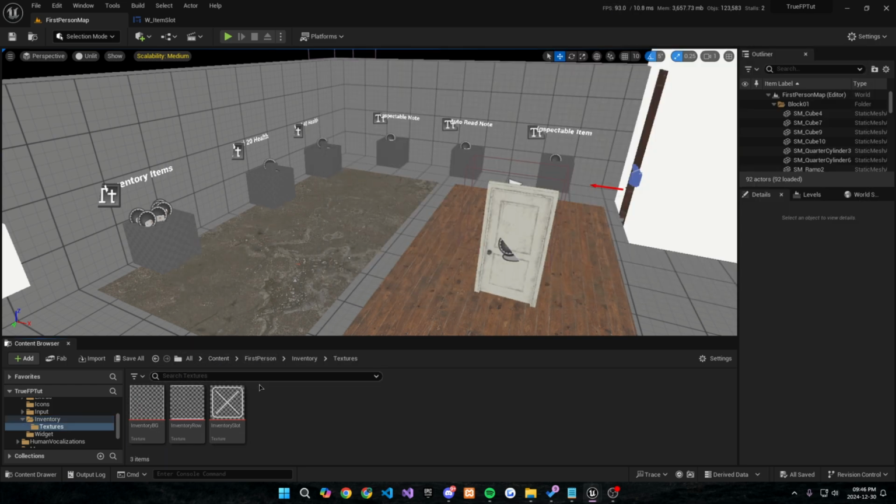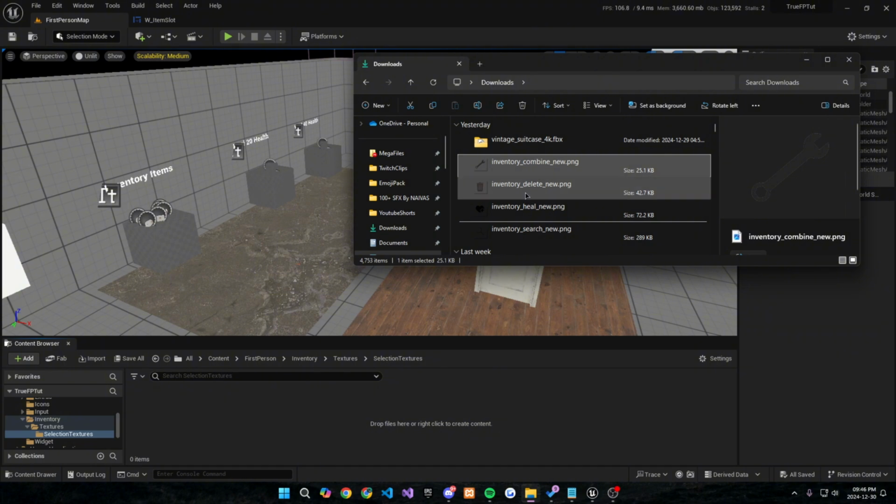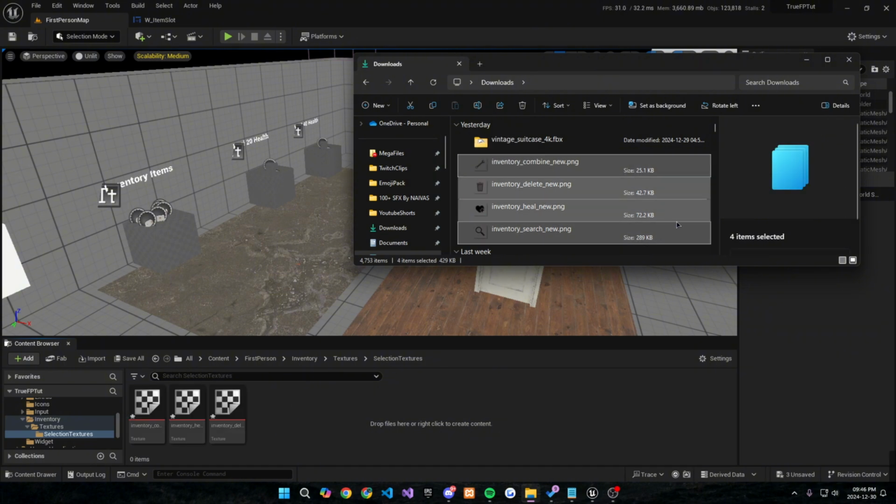So I'll go to my textures folder. I'll make a new folder and I'll do it for selection textures. And inside of there, we will import those textures. So just dragging them, bring them in like so.